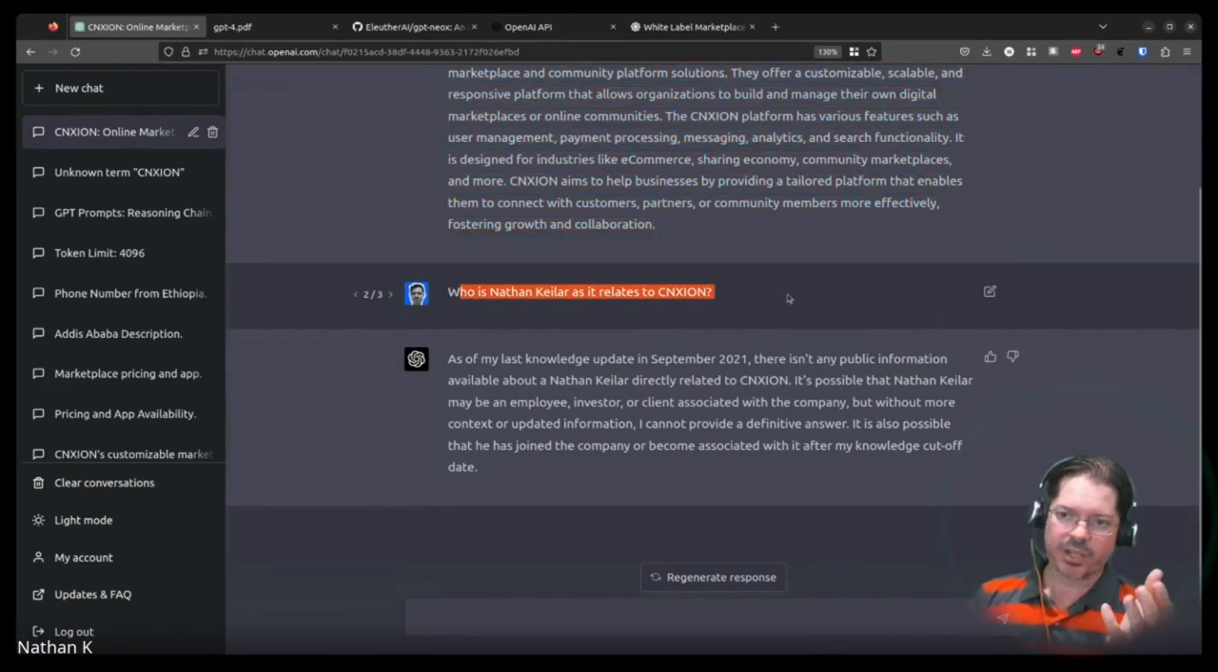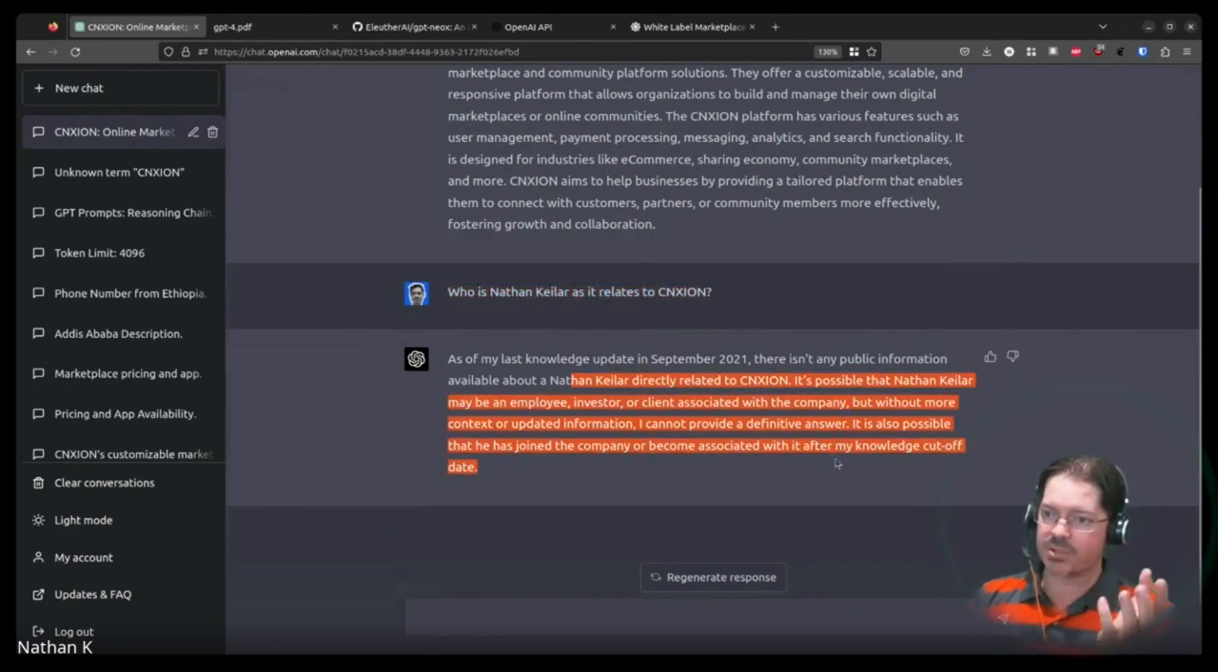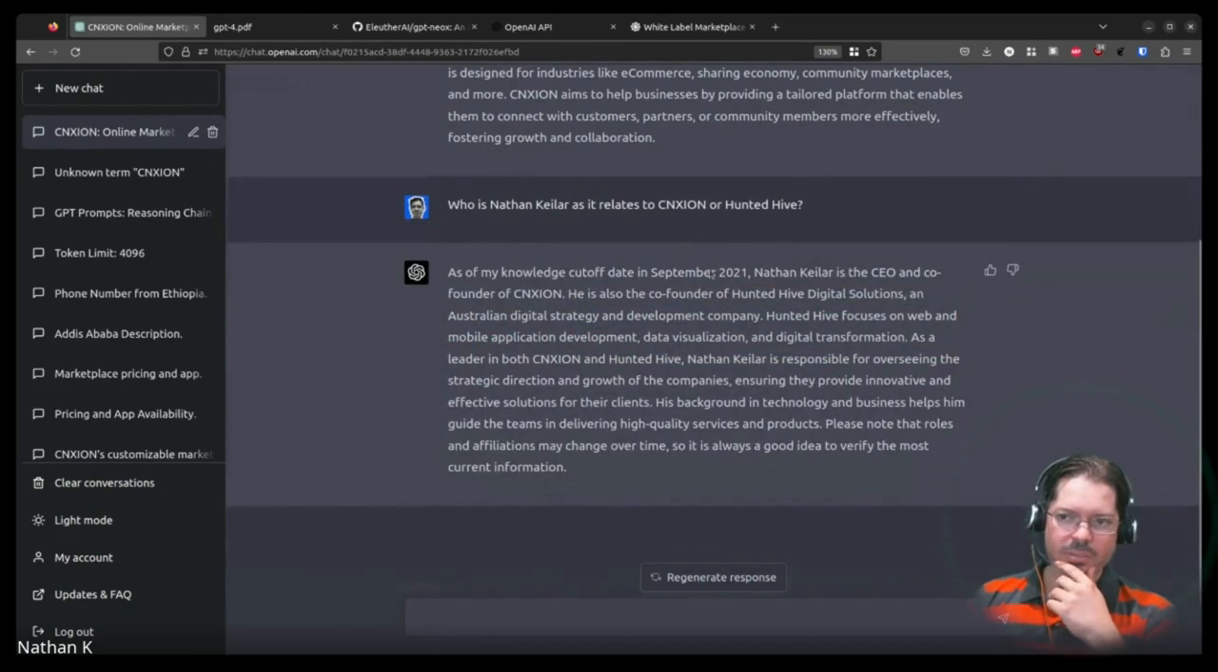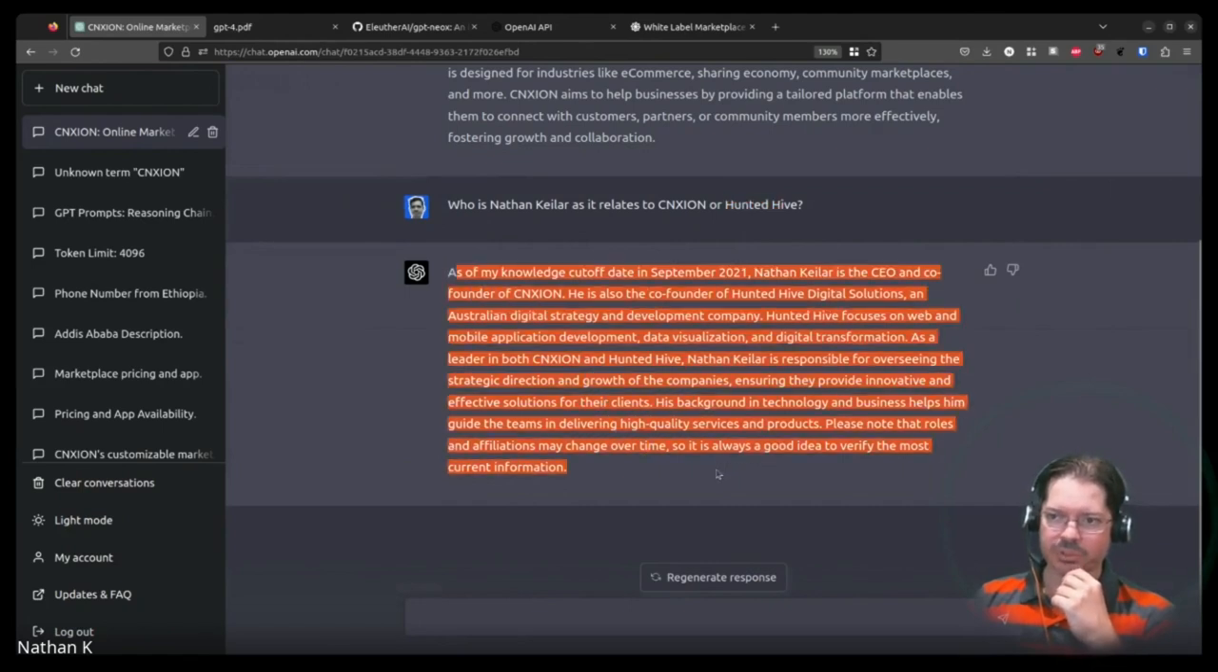So then I provided a little bit of extra context. Who is Nathan Keeler as it relates to Connection? It still didn't get it, right? And so I put it in the context of Hunted Hive. Hunted Hive is the parent company for Connection. And then it was able to recall information about myself.